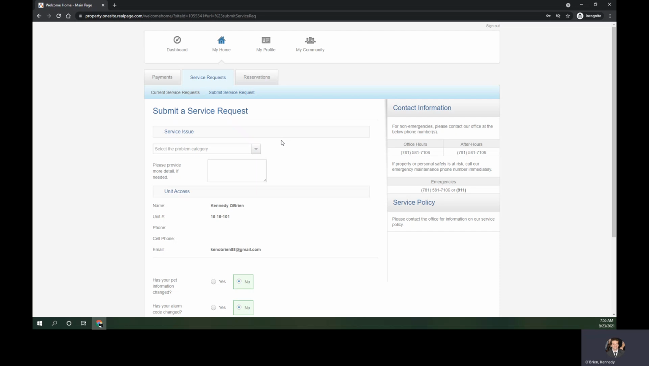I want you to keep in mind that this is for non-emergencies only. If you have an emergency, please call the office, call 911 if it's a life-threatening emergency. But you can use this system for smaller issues that you want to submit and you want the management office to get when they come into the office next. If you submit it on a weekend, they'll get it on Monday. If you submit it overnight, they'll get it the next morning, stuff like that.